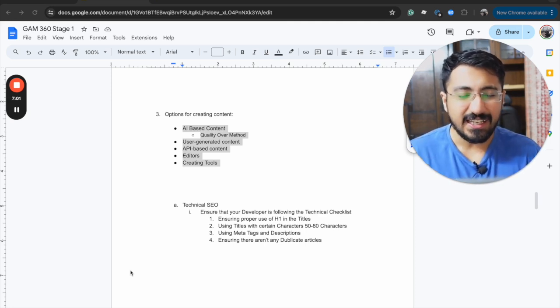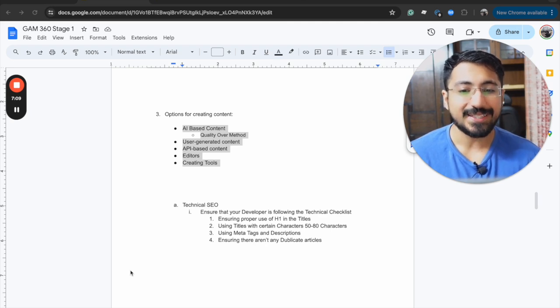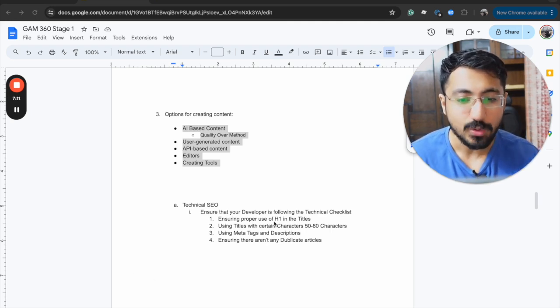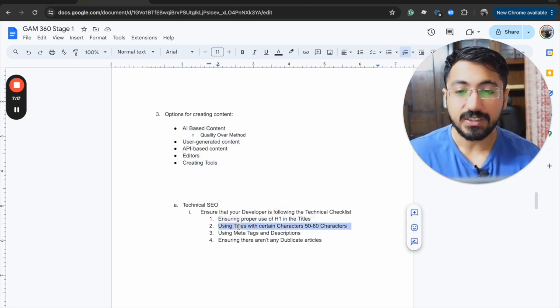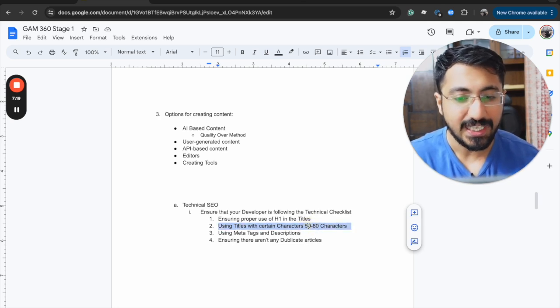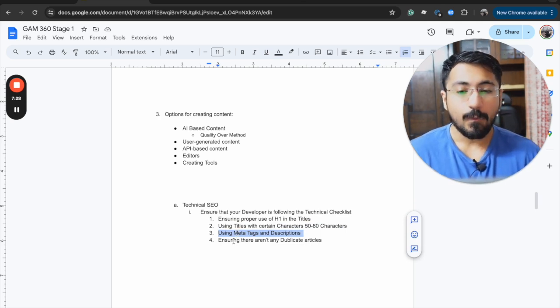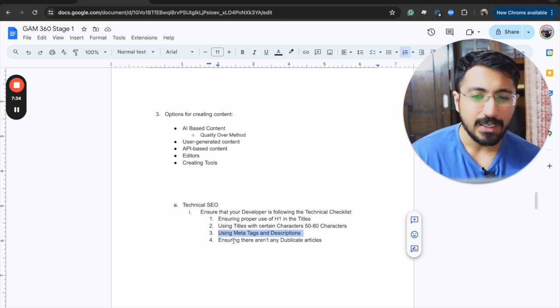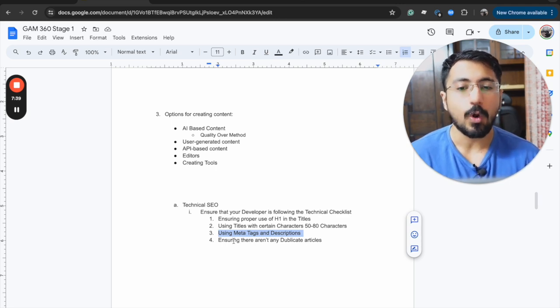Technical SEO is a set of simple general guidelines used by search engines and browsers to ensure that you are following SEO best practices, like using H1 in the titles, and if your titles are there, they should be of certain length, for example 50 to 80 characters only. You're using meta tags and descriptions. For validating technical SEO, again you'll find a lot of tools, and all you need to do is ensure that your developer is following technical SEO guidelines while creating the website for you.